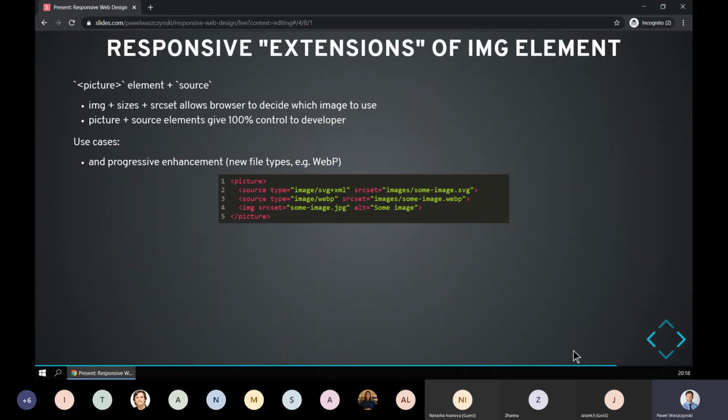One is progressive enhancement. As you may know, there are different image formats. There is JPEG, PNG, and there are also image formats that are brand new and not supported by all the browsers. For instance, WebP, which is a smaller, better compressed version of JPEG. So it takes fewer kilobytes for the same image usually.